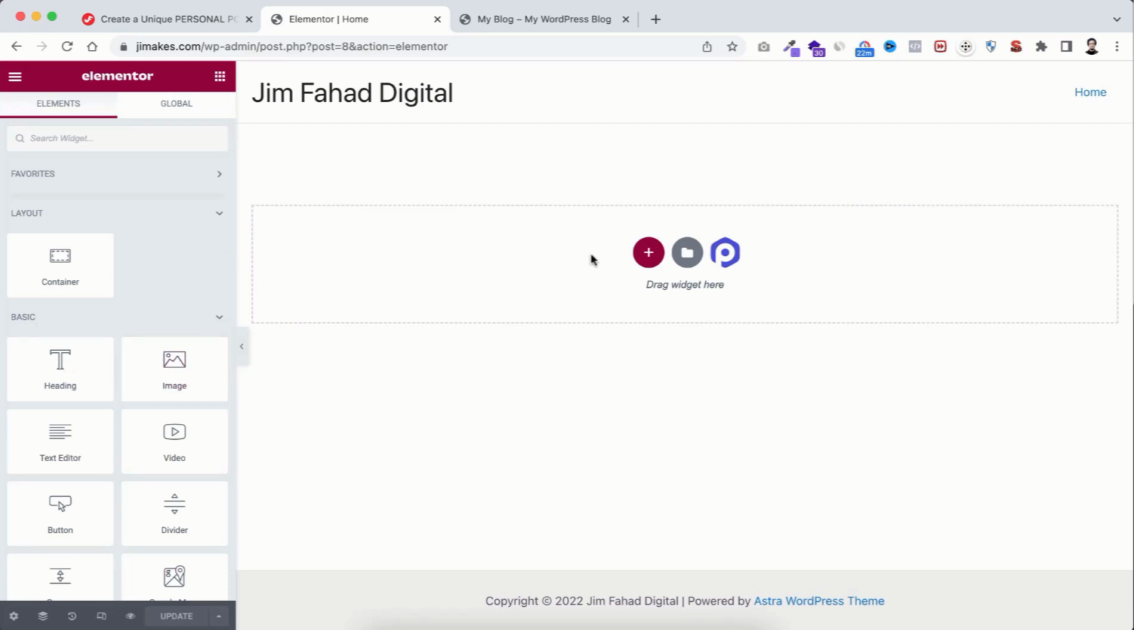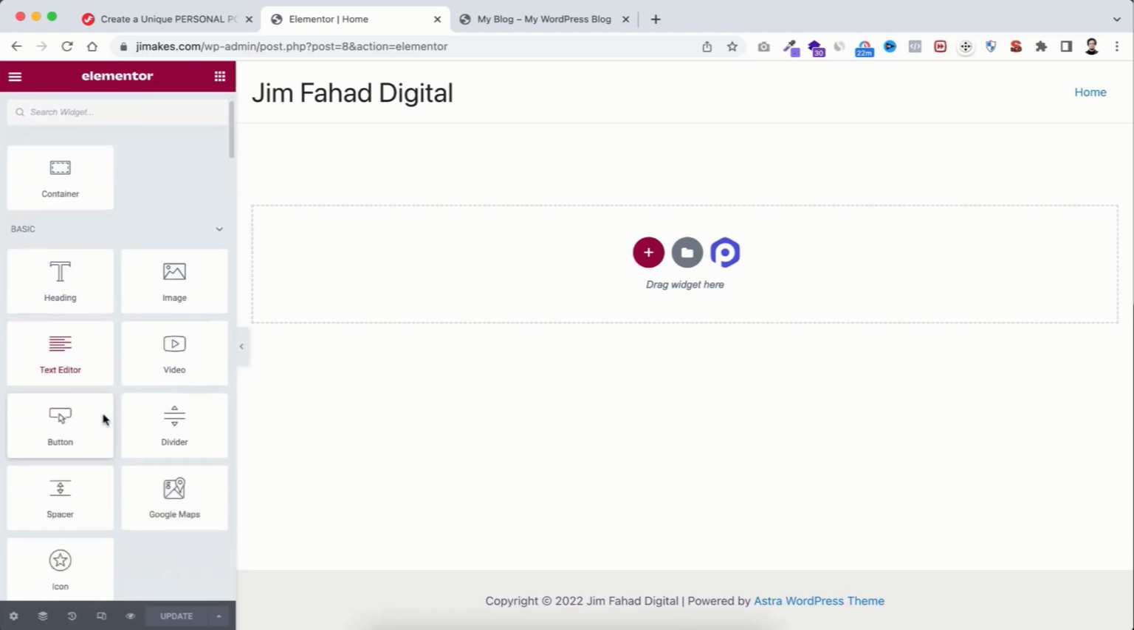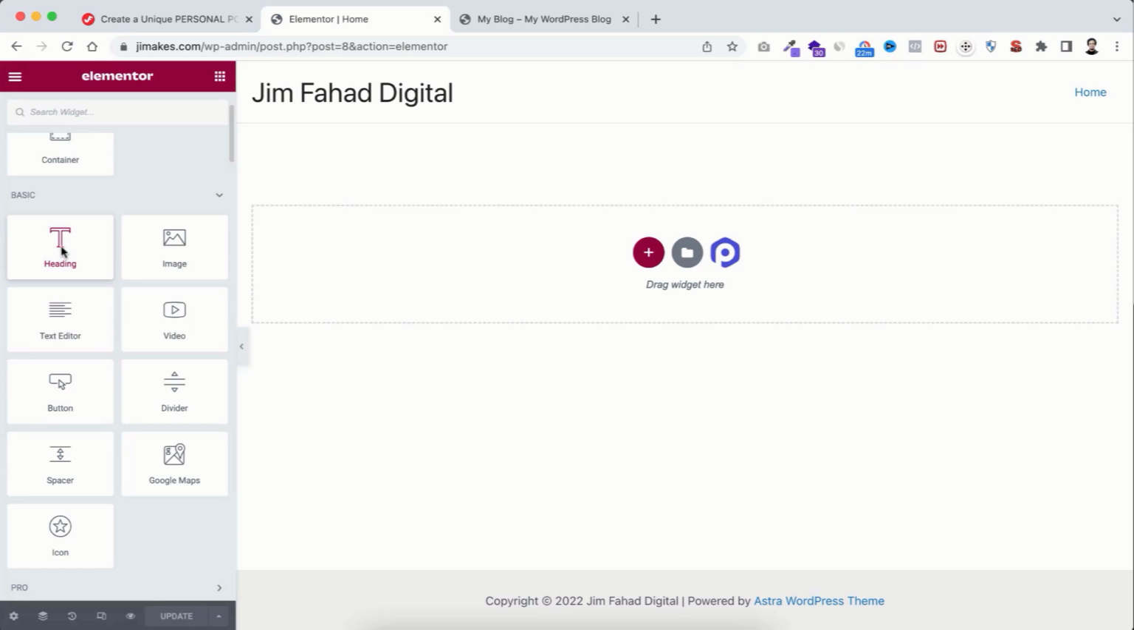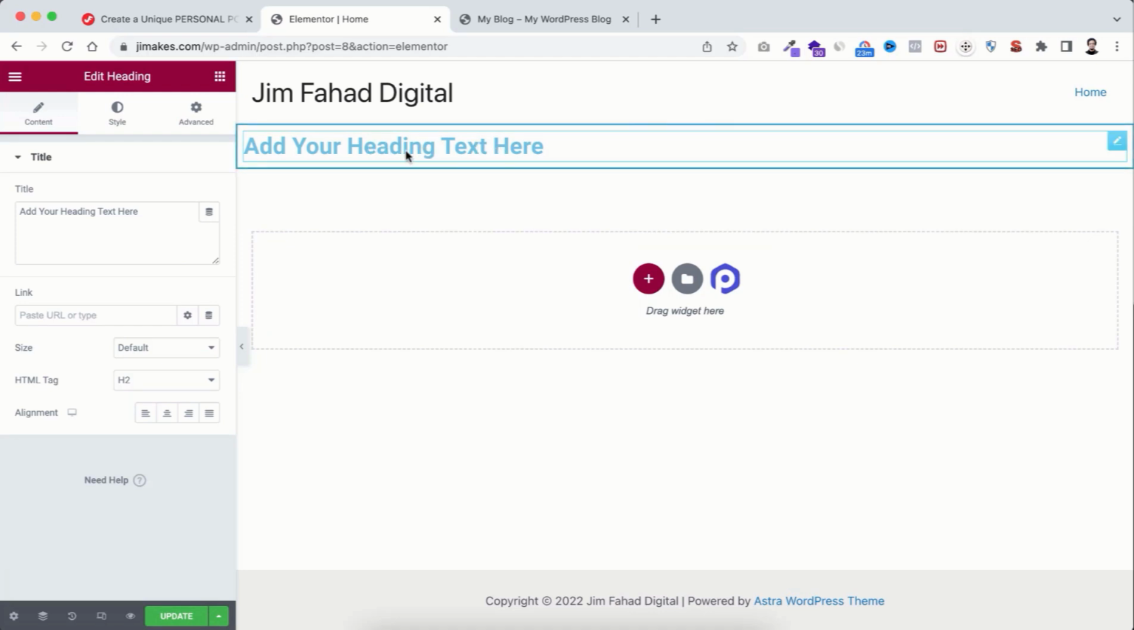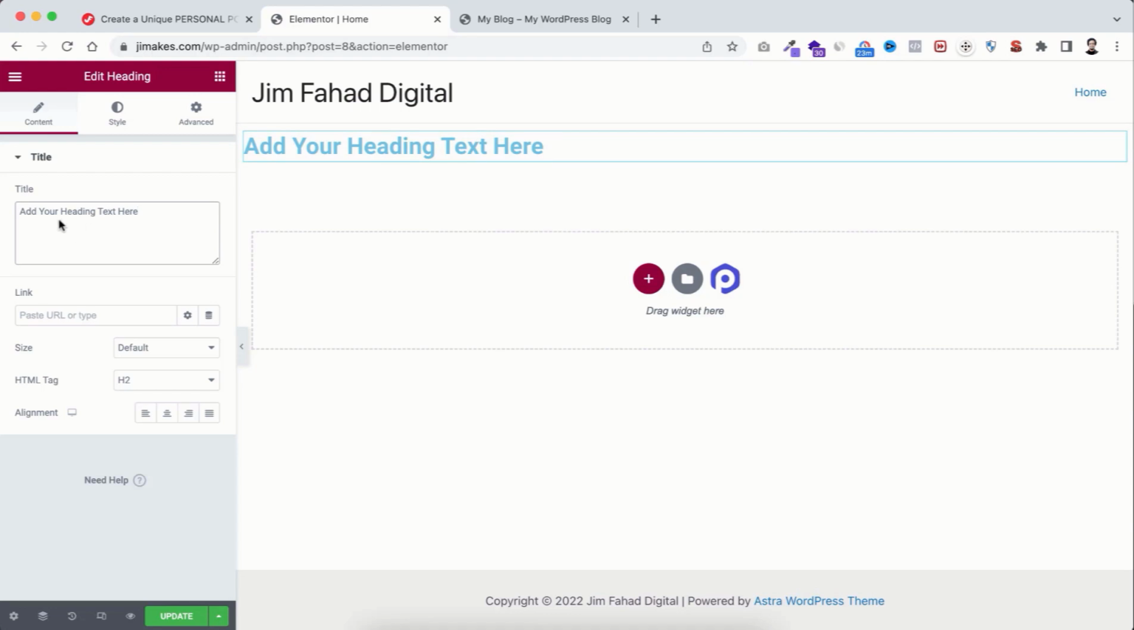Let's say if I want to add any heading widget here within the canvas, then from left you see this is the heading element or widget. Let's just drag this from left to the right side here. Now if you want to change this text, you can just triple click over here, or you can change the text from left side within this title field. For example, here I wanted to say Jim Fahad Digital. Then if you wanna set the alignment, you can do that from here.